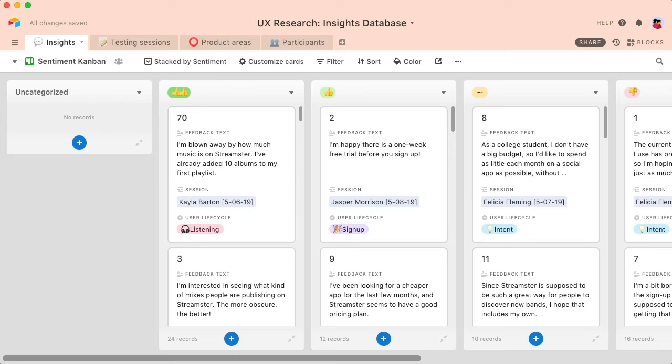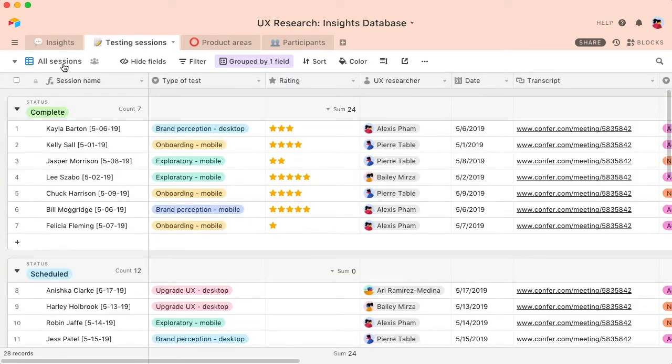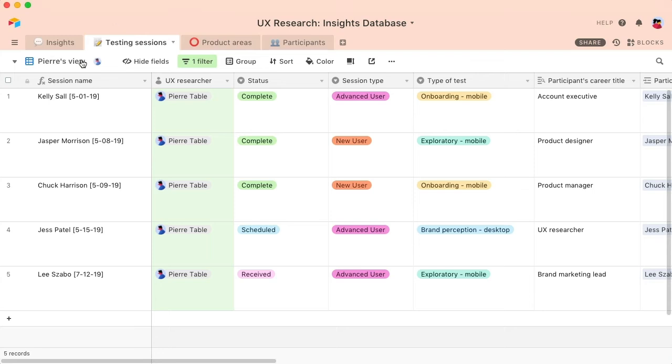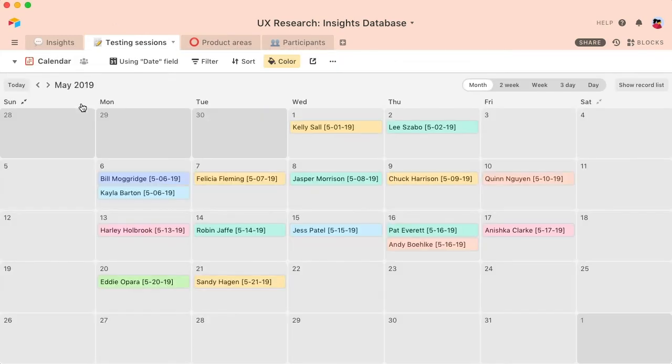You can also build team or personal views to help everyone focus on the information that's most relevant to them. For example, check out Pierre's view, which is filtered to only show the testing sessions that he's leading. Or, if you'd prefer to view the sessions according to their dates, try creating an interactive calendar. By creating different views, your team can organize and analyze their data exactly how they like, and you're free to edit or create new views as your workflow evolves.